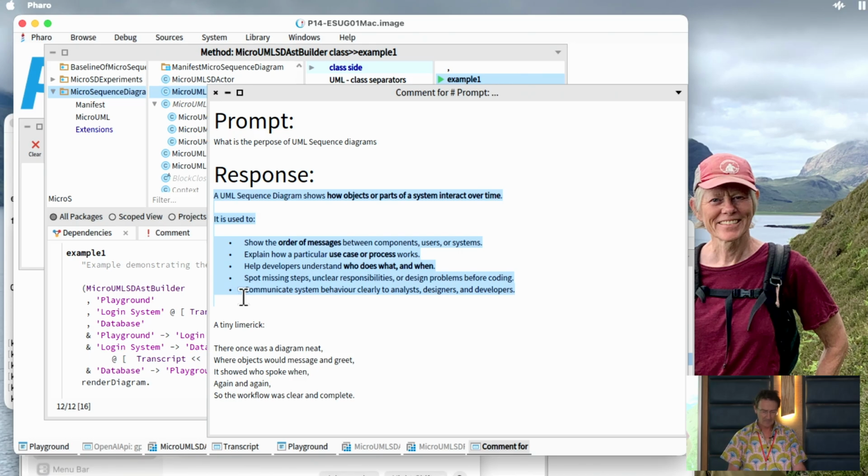The UML sequence diagram shows how objects or parts of a system interact over time. It is used to show the order of messages between components, users, or systems, explain how a particular use case or process works, help developers understand who does what and when, spot missing steps, unclear responsibilities, or design problems before coding, communicate system behavior clearly to analysts, designers, and developers.